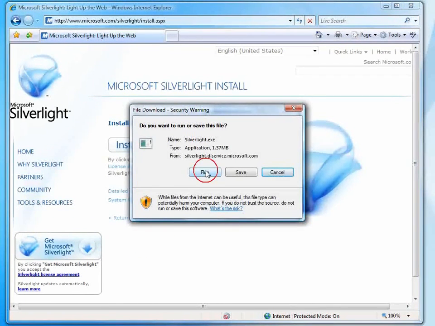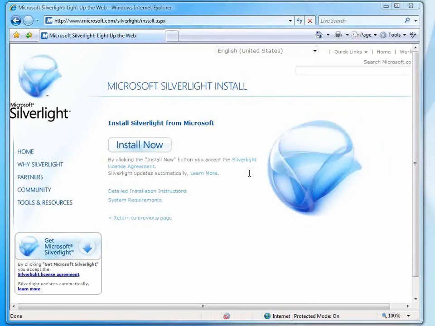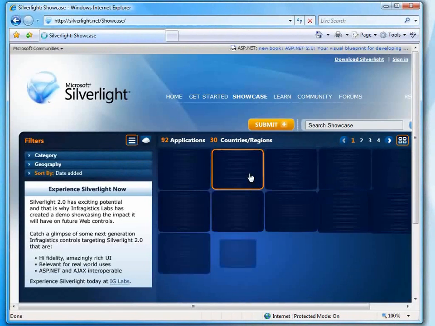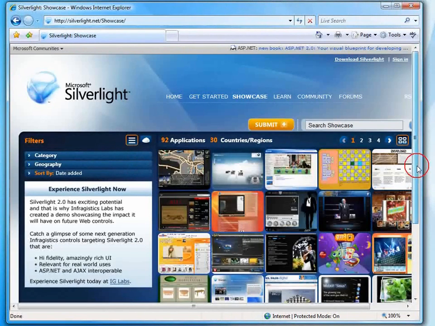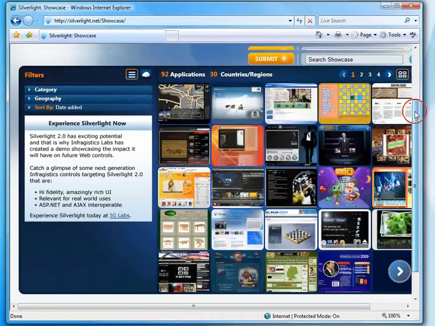And then click on Run. If you're running Vista, you will need to give permission. And then they will see a progress bar of the installation. Once Silverlight itself is installed, the Showcase page will come up with all of our Showcase applications, and you can see that makes for quite a dramatic difference in the appearance of the page. Rather than sorting through this, let's move on by returning to the home page.